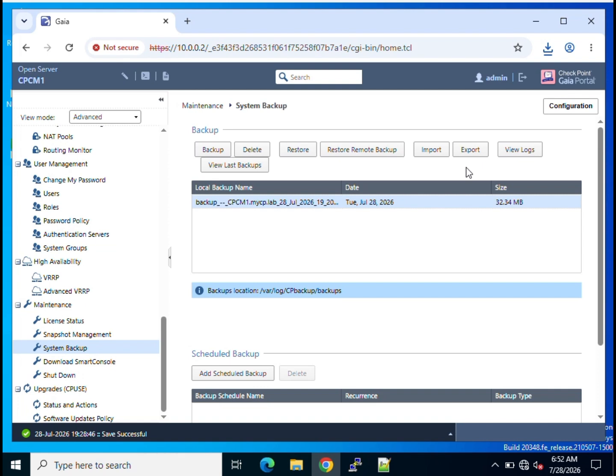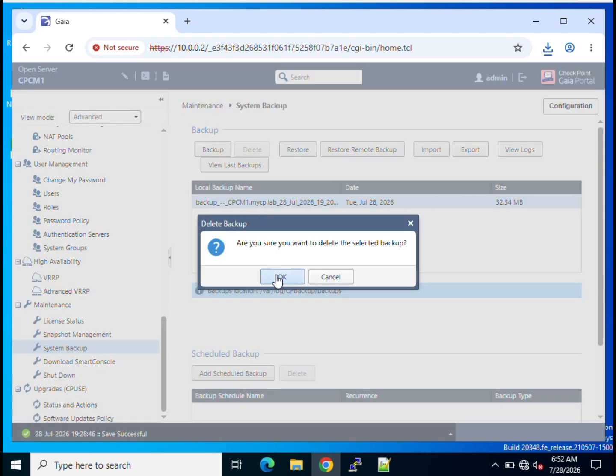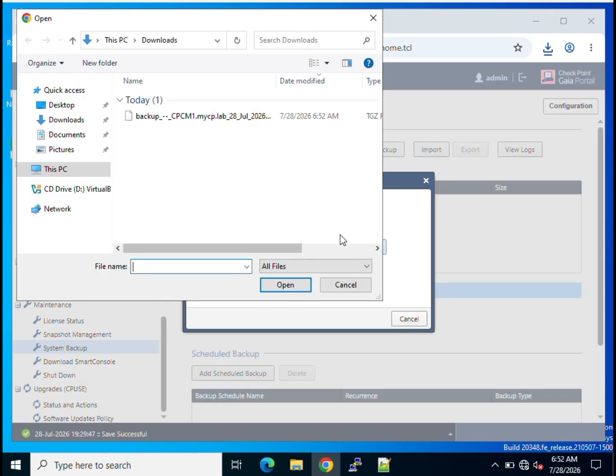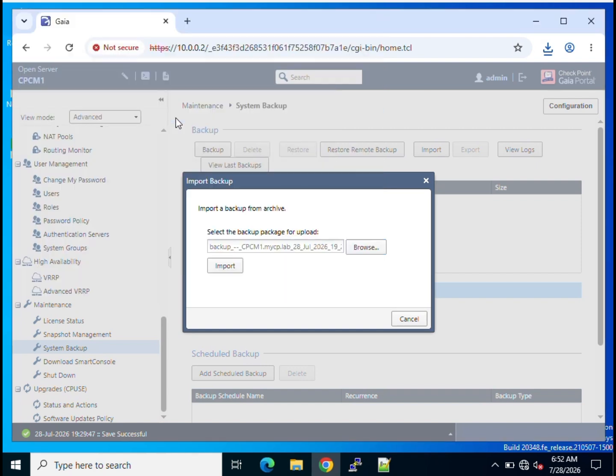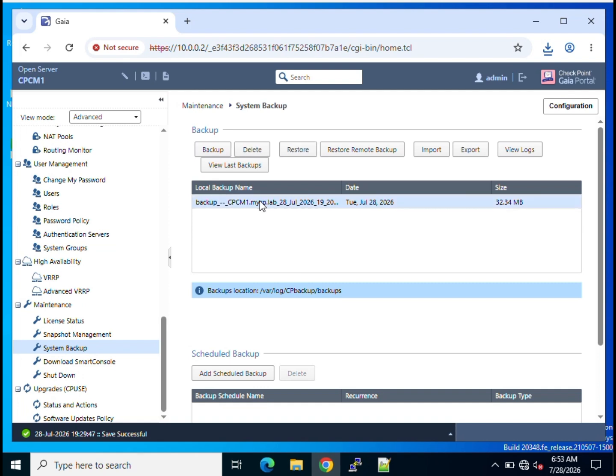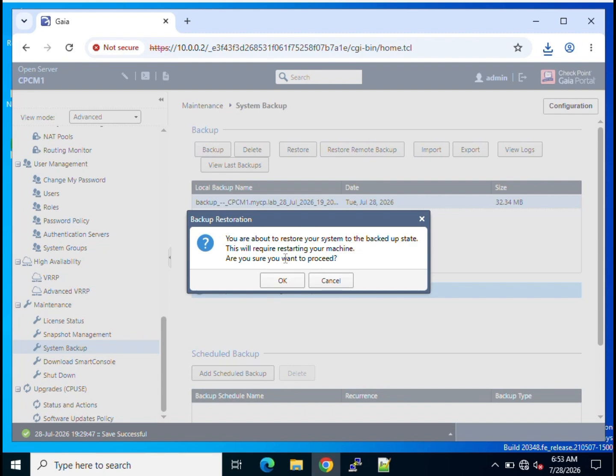Suppose now I am coming with a brand new GUI and this backup is not there. So it should be like this. Now I want to restore from this backup. In that case, I need to import the backup to my local system of the firewall. Now this is being moved from my machine to the firewall. Once it is inside the firewall, I can restore this and it will go for a restart.